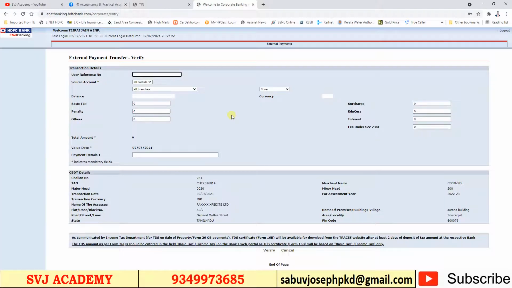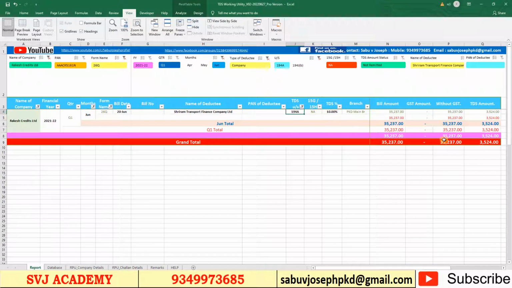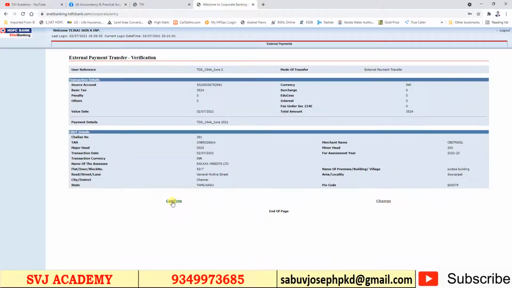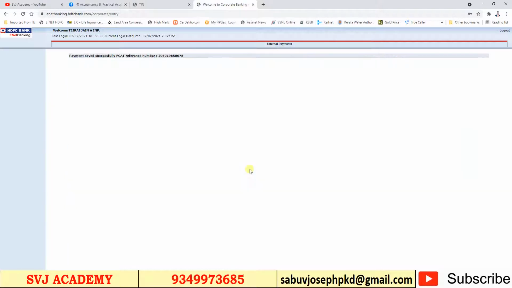Here give the reference TDS 194A underscore June 2021. Enter the TDS amount here, 3,524. Again, one more reference, TDS 194A June 2021. Now click on verify. Click on confirm. Now it is submitted to the bank for the verification. We have to again verify.